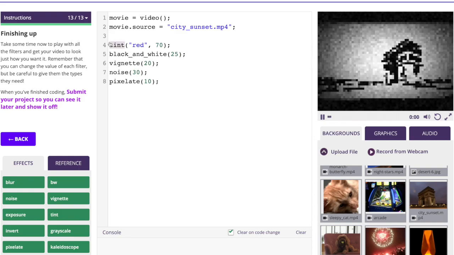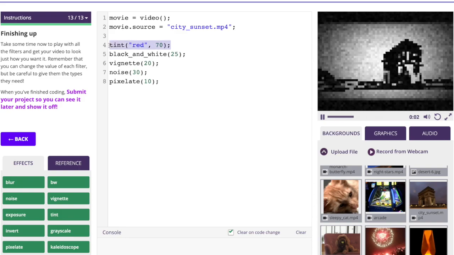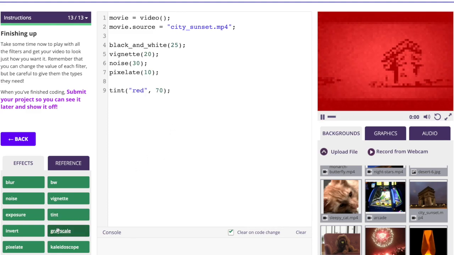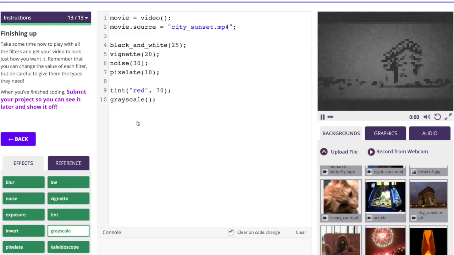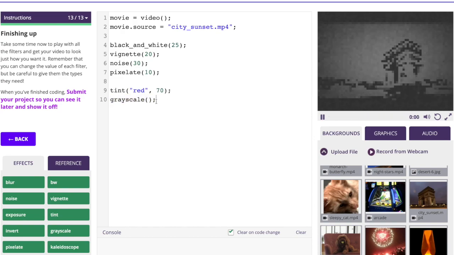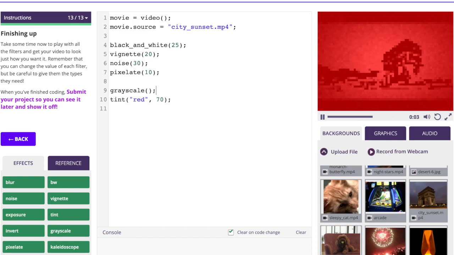So for example, if I move tint to the very end, and then drag in grayscale, everything becomes, once again, black and white and gray. If I move grayscale before tint, will it still be red? It will, because tint red is the very last thing that gets called.